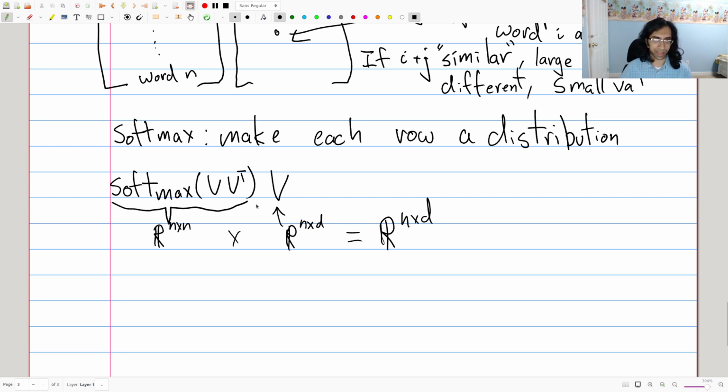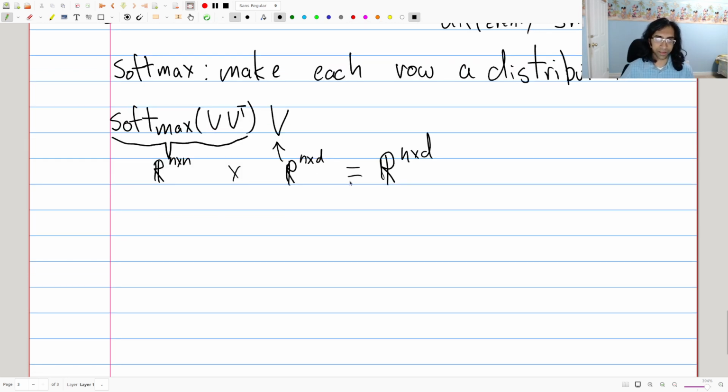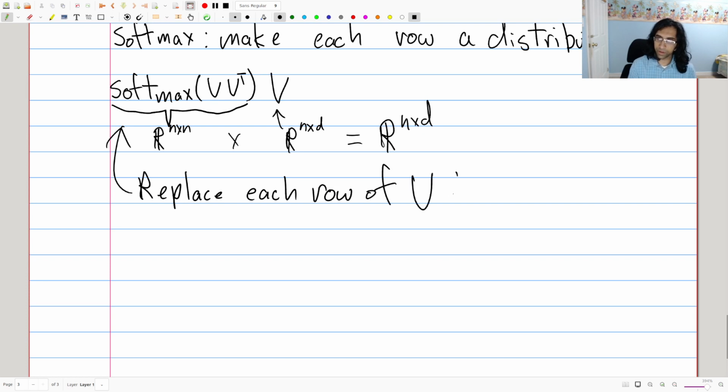It's going to be pretty much the exact same size as we had going in, but my claim is that we took the V and we replaced each row of V by a weighted combination of the other rows. So that's essentially what this type of operation does here. Let me try to be clear or give you an example of what this does. Let me just say here: replace each row of V by a weighted sum of rows.